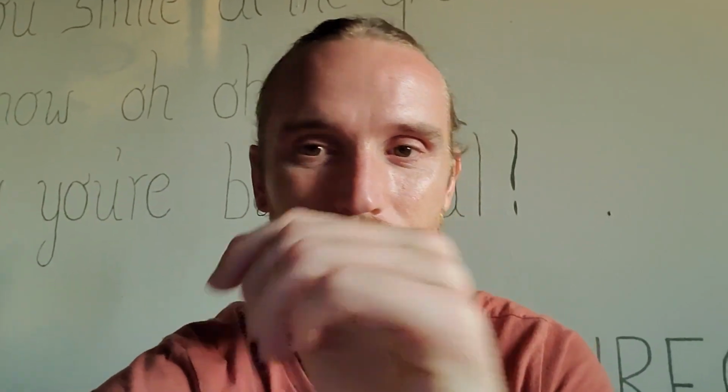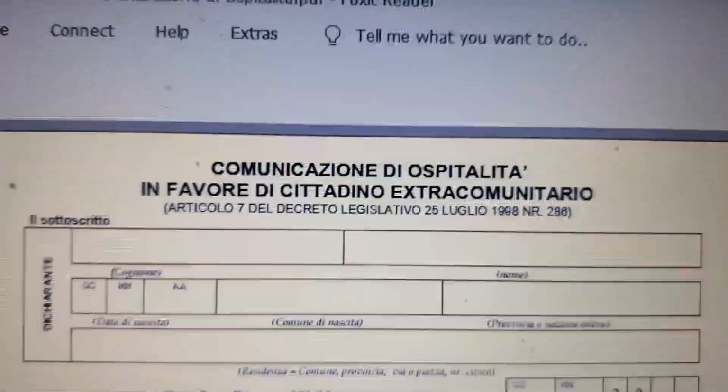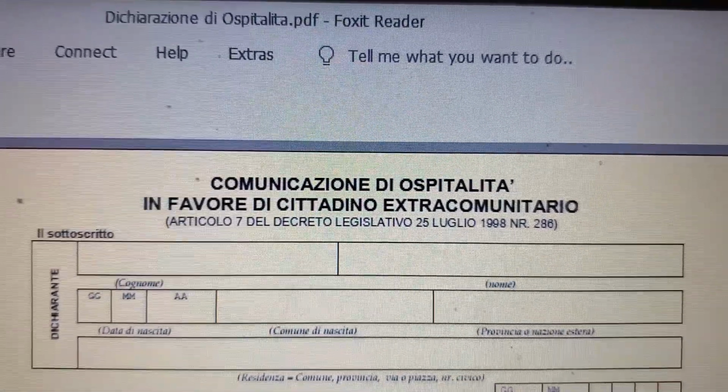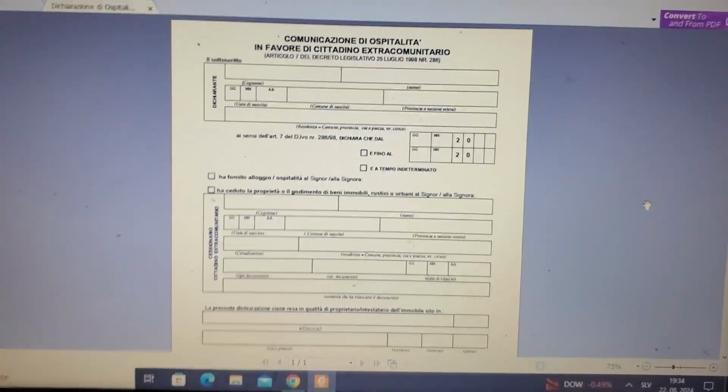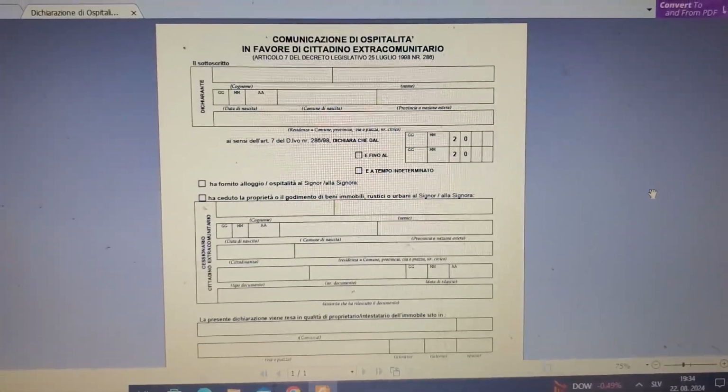which is to get a declaration of, I'm pulling it up on my computer for you guys, a Comunicazione di Ospitalità, or a Dichiarazione di Ospitalità, a declaration of hospitality. And here is the form. I'm going to go through it with you and show you how to fill it out with your host if you do have one.